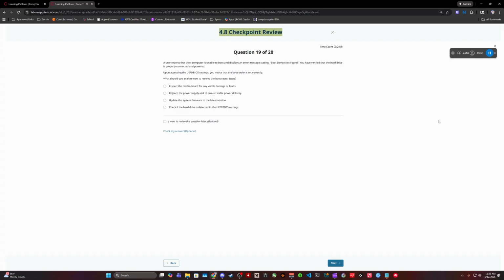4.8 Checkpoint Review. Time spent 0 hours 21 minutes and 29 seconds. Question 19 of 20. A user reports that their computer is unable to boot and displays an error message stating, boot device not found. You have verified that the hard drive is properly connected and powered. Upon accessing the UEFI BIOS settings, you notice that the boot order is set correctly. What should you analyze next to resolve the boot sector issue? Answer.